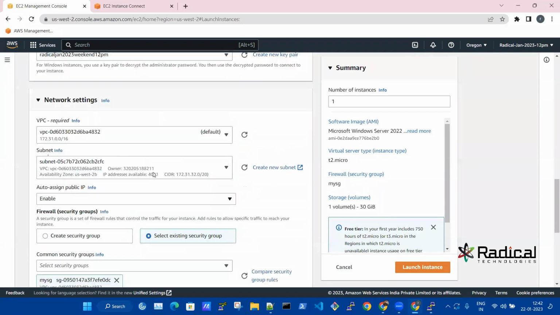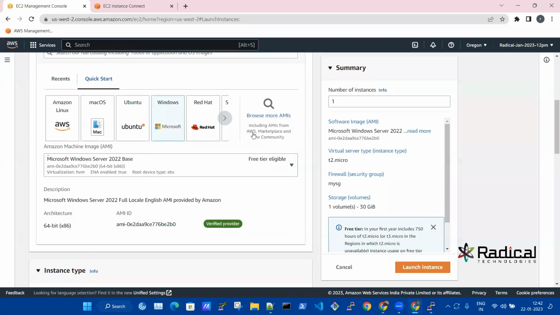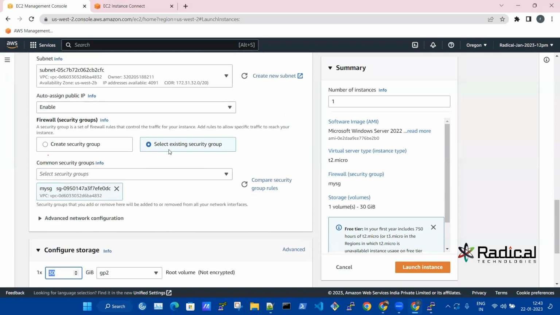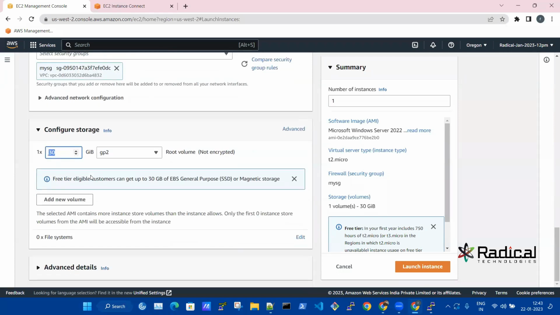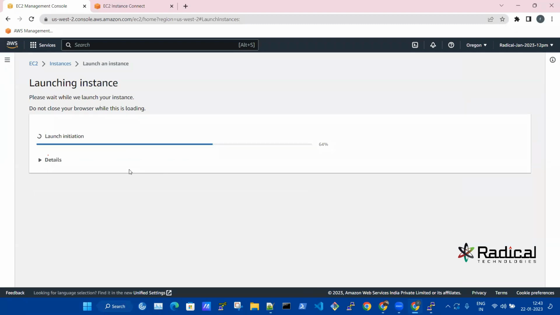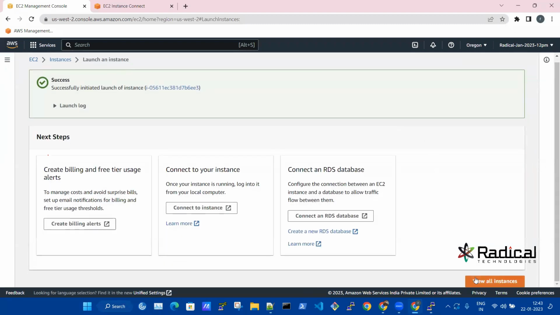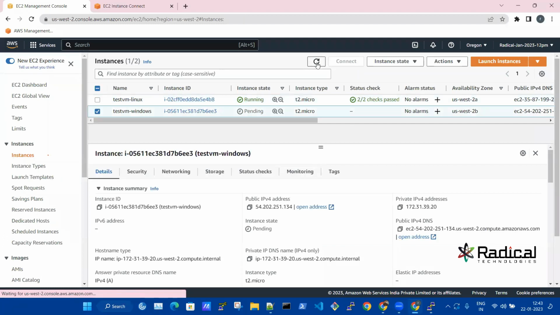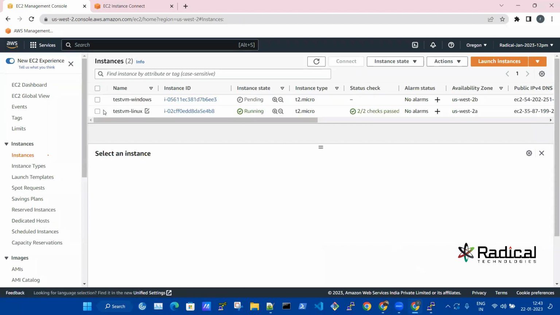So what is the difference between Linux and Windows? Image, REST, network, key pair, security group, firewall, everything can be same. We only need to make a small change. And that change is, I'll tell you. Let this virtual machine be launched properly first. You should see here running.